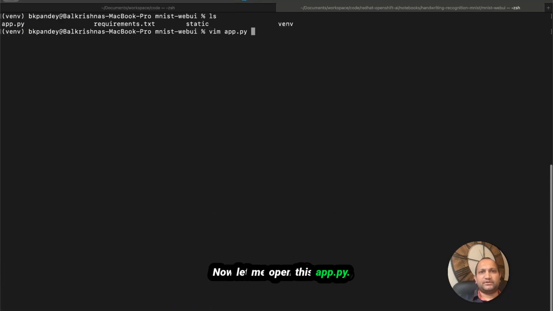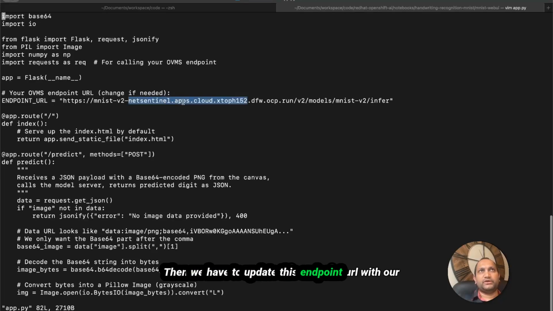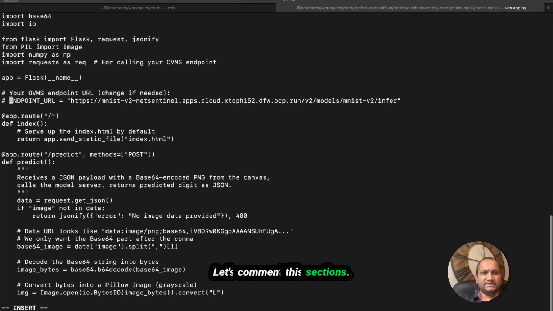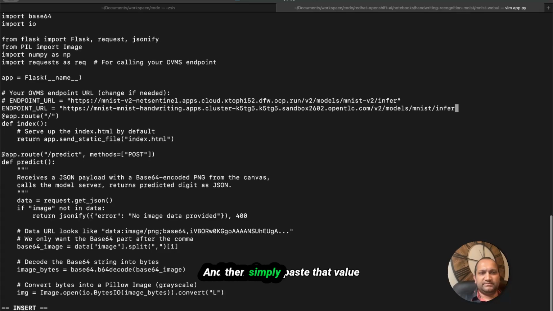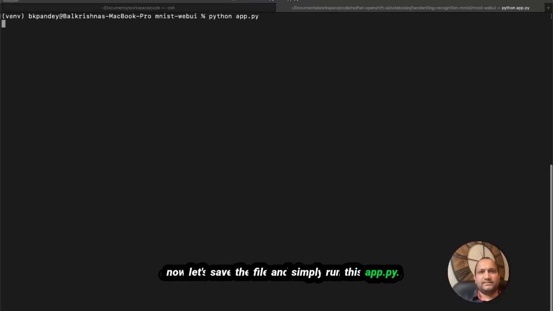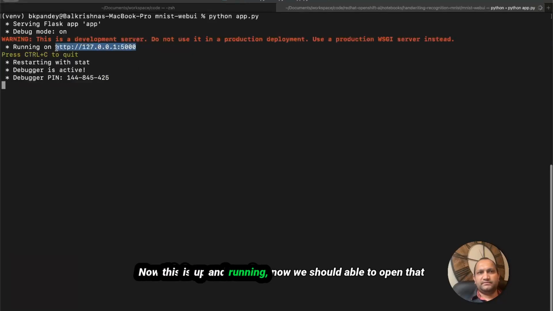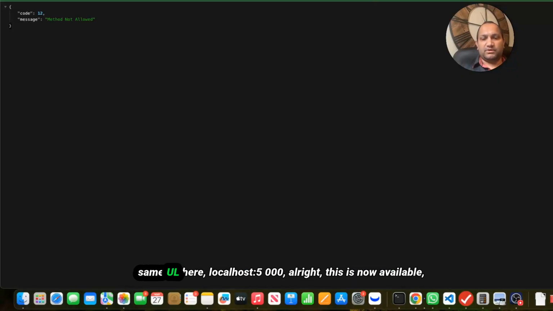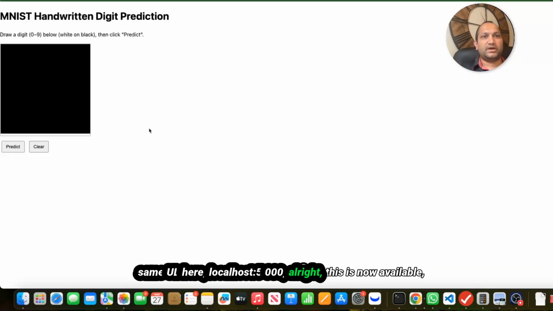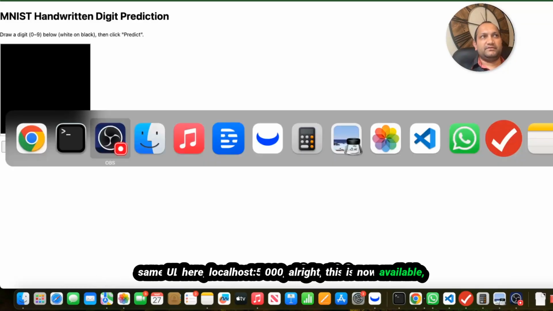Now let me open this app.py. Then we have to update this endpoint URL with our valid endpoint URL. I'm going to copy that from this browser and change that value here. Let's comment out these sections, we can say endpoint underscore URL and simply paste that value. Now let's save the file and simply run this app.py. Now this is up and running. We should be able to open that same URL here, localhost 5000. All right, this is now available.